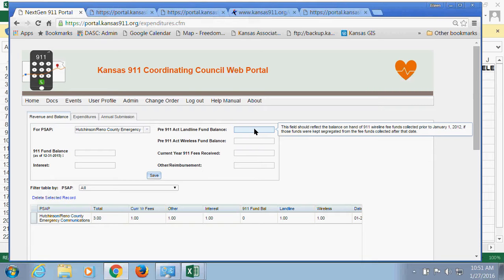Okay. Because the way we had it, we had two separate funds, and then in January of 2012, we combined it all. So we would just put the 2014 fund balance, and then for 2015, the 911 fees received. Correct.